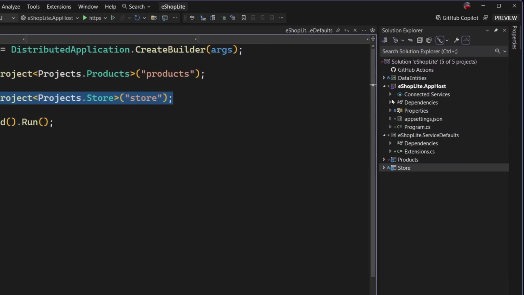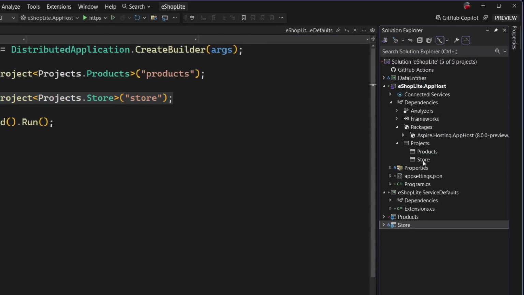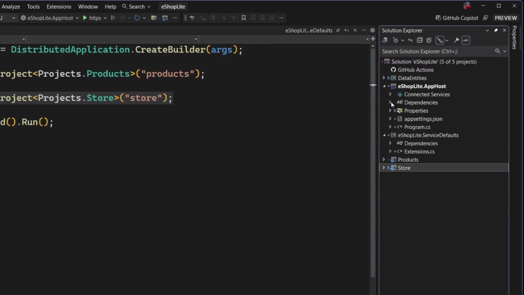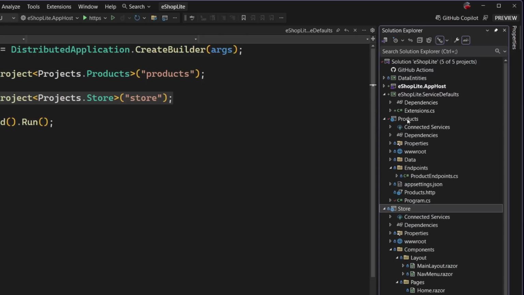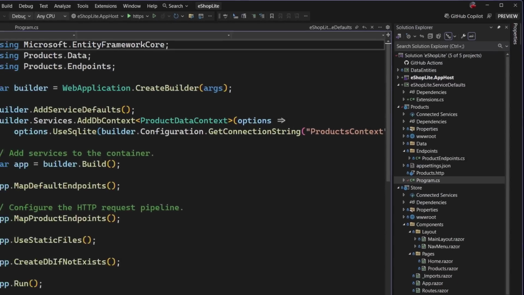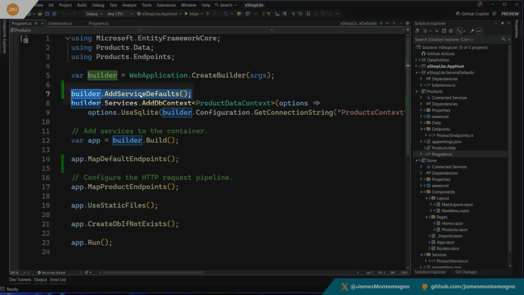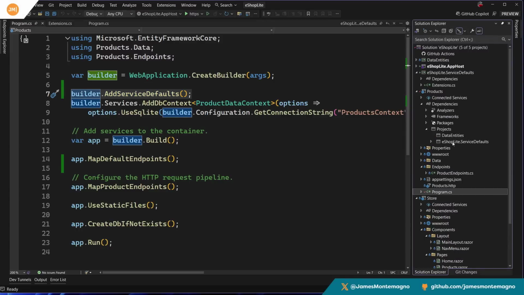That just updated right there. If I look at the dependencies, we'll see that there's multiple projects here. And if we take a look first and foremost at the products project over here, the one that we were just running, we can see that this add service default was added because a reference to that project was added. So that's how that was configured automatically for us.